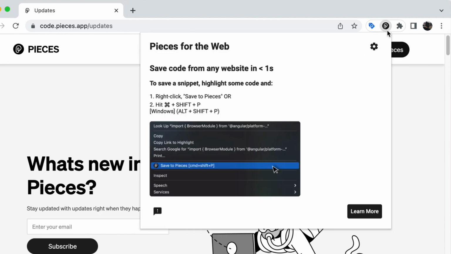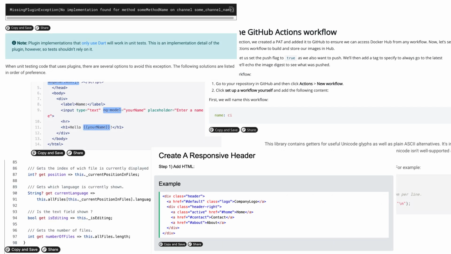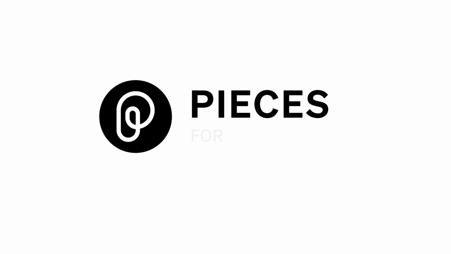Customize the look and feel of your Pieces extension and change the locations of buttons or change the entire style so it works best for you. There are endless snippets to discover. Start to save, share, and reuse snippets smarter with the Pieces for Chrome extension.